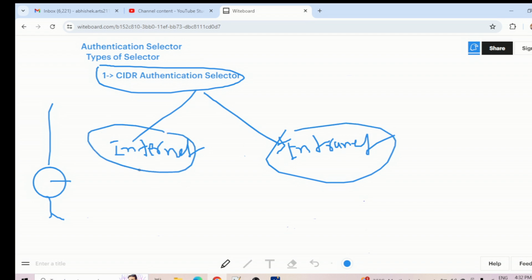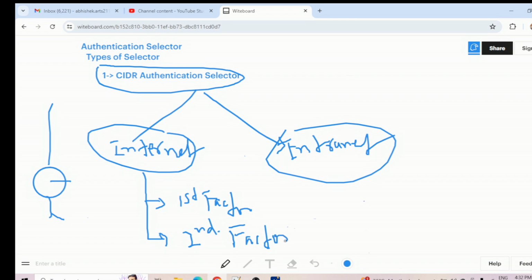If the user is on the internet, I will give two authentications to the user. First I'll give the first factor, maybe an HTML form where the user can enter the ID and password, and then I'll give the second factor, which means multi-factor authentication. That means I can give an OTP kind of thing using PingID or any product. But if the user is from the intranet, the user is a trusted user, already in our company network. In that case, I'll give only one authentication, the first factor only.